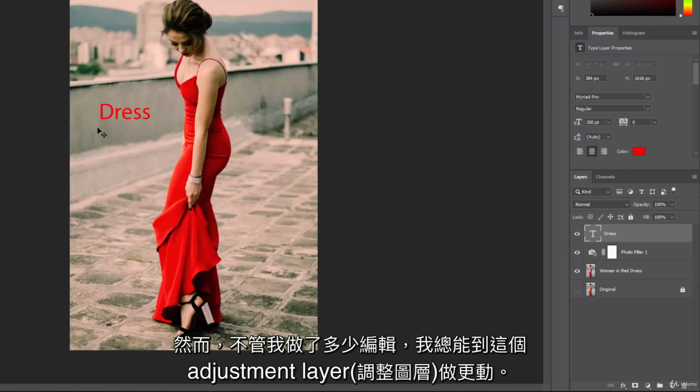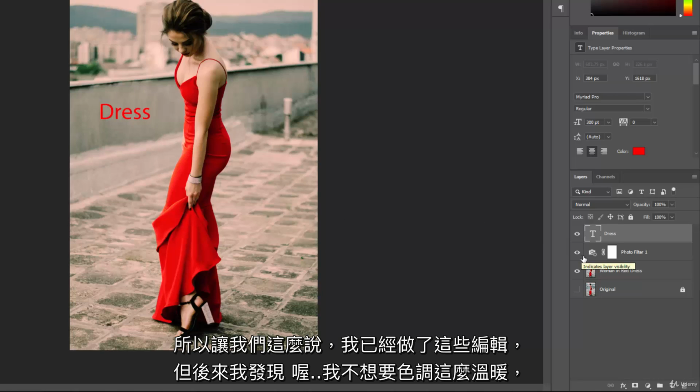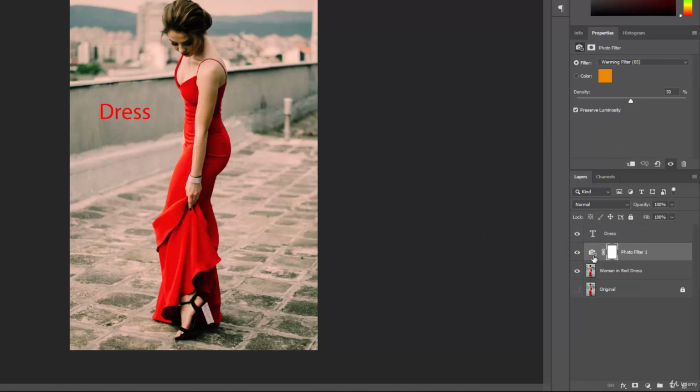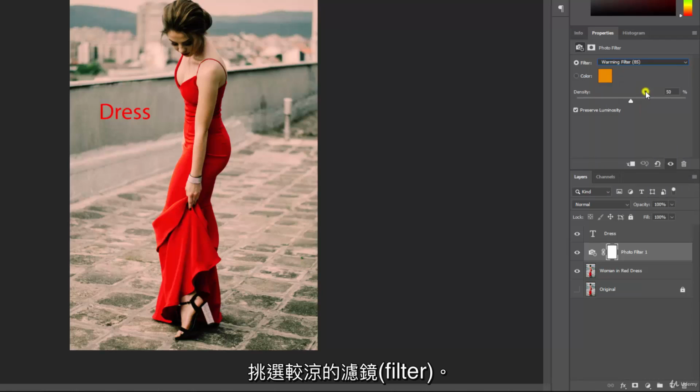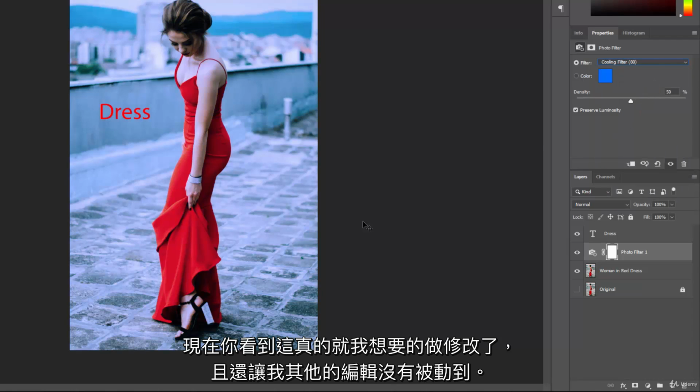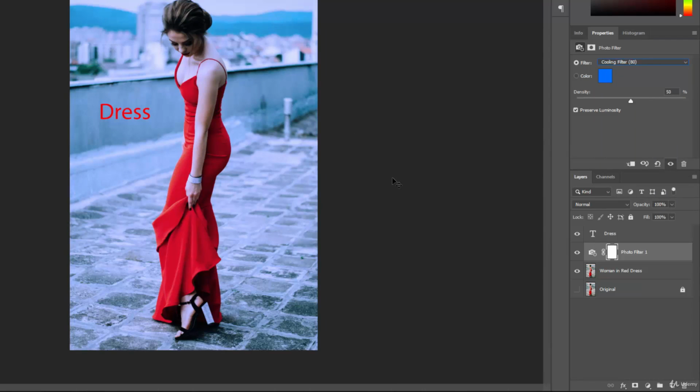However, no matter how many edits I make, I can always go to this adjustment layer and make changes. So let's say that I did all these edits, but then I realized I didn't want a warming filter, I want a cool filter. Well, if I click on that adjustment layer, I can actually go back to the photo filter options, and then I can pick a cooling filter. And now you'll see that it actually fixes that for me, and it keeps all my edits intact. This is what's called working non-destructively.